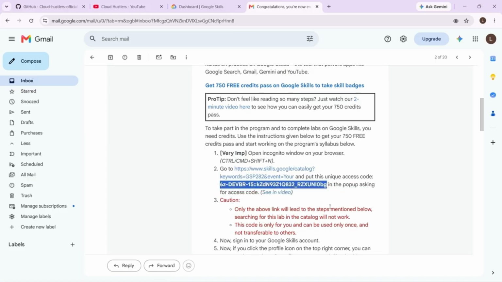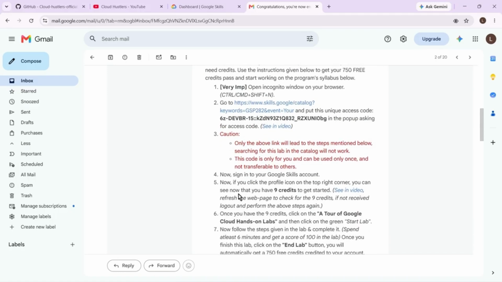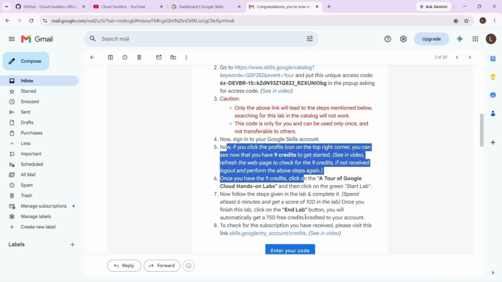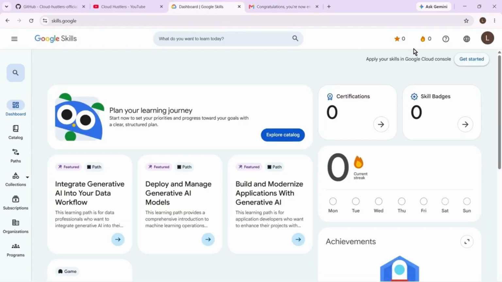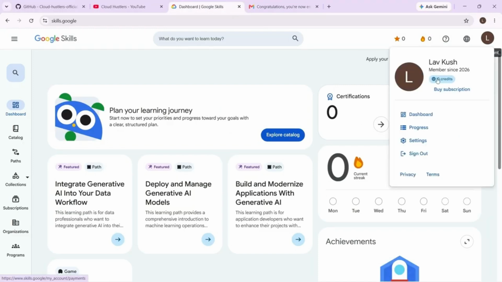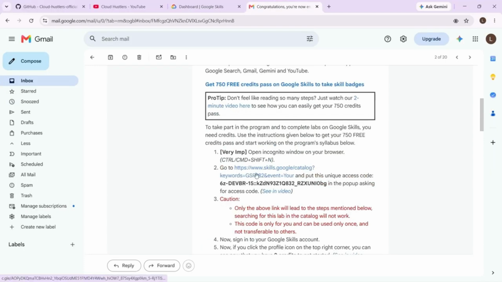So these are the steps mentioned in your email. First, you have to open this link in incognito, then claim this code. After you claim this code, you will receive 9 credits first of all. Then you have to perform a lab, which will be about 5 to 10 minutes. And after you complete the lab, you will receive 750 credits in your account.